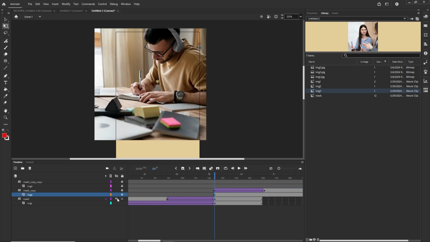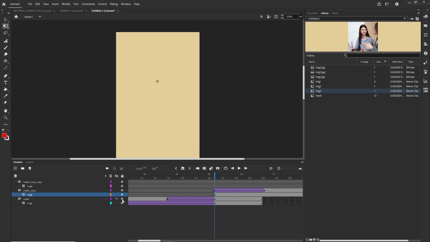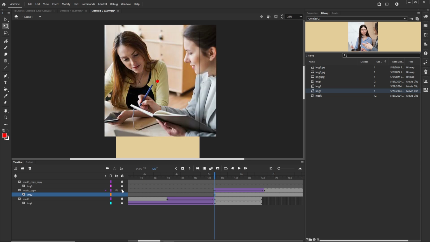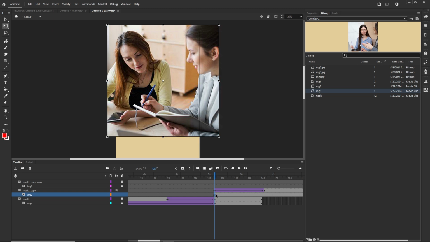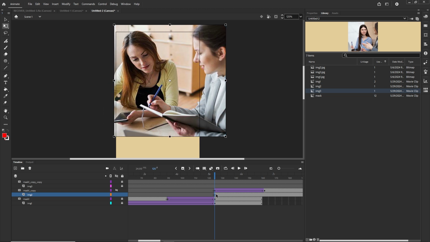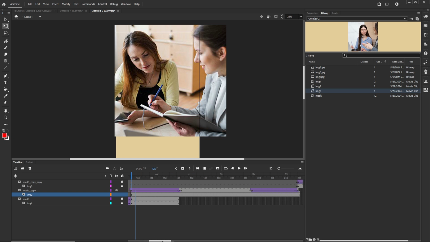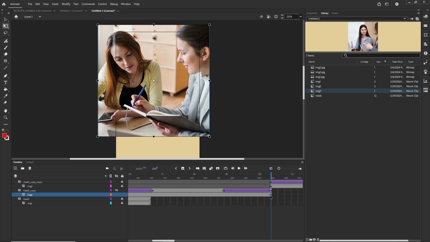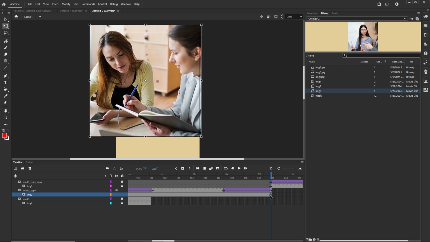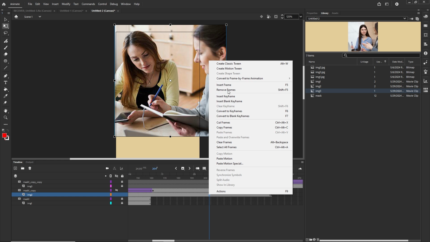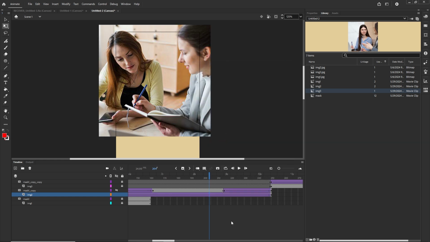The same thing I am going to do with the other two images. I can show the mask, hide this, lock these two, unlock these two, and hide the mask copy. The second image, one more time, I'm going to move a little bit to the right like so, go to the place where the mask is going to go away, create a new keyframe F6, move this a little bit to the left like so, and right click and choose create classic tween.